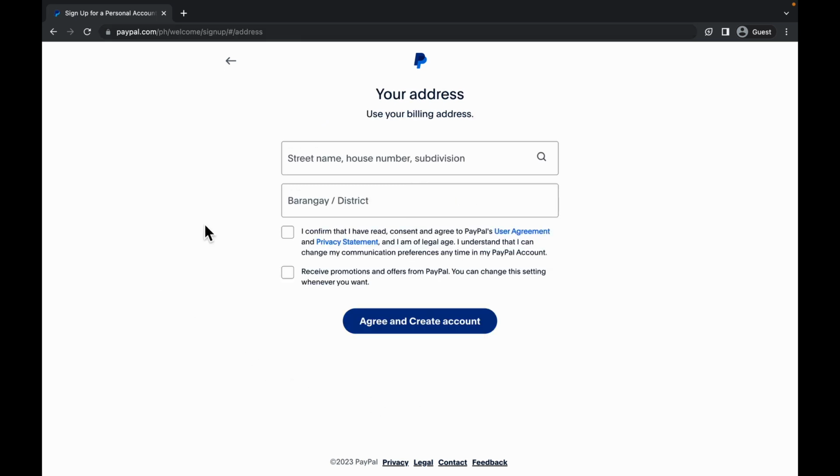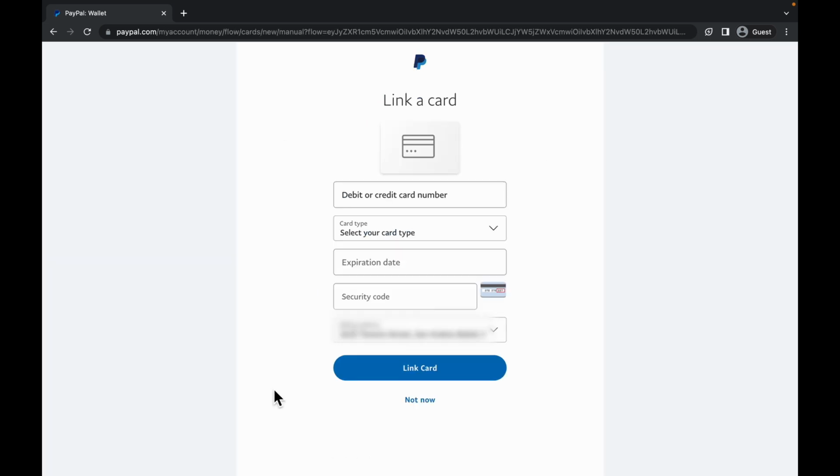And then after filling out your information, you have to put your street name, house number, and your subdivision, also your barangay, district, or your city or state. And after that, don't forget to click these boxes and then agree and create account. And then PayPal will be asking you to link your card, debit or credit number, your type of card, and then the expiration date, the security code, and your billing address. And if you don't have one, you can just set it up later, or you can't link it right away.